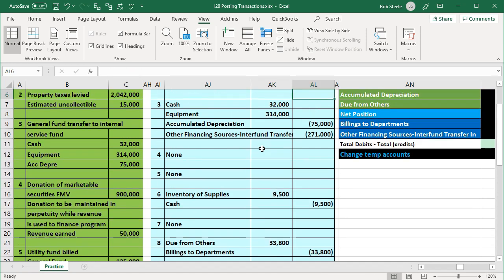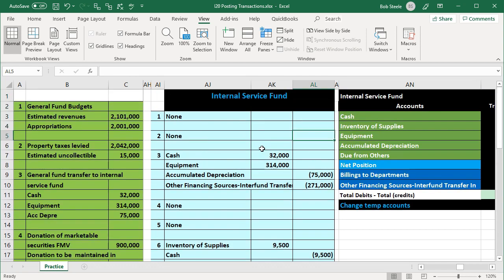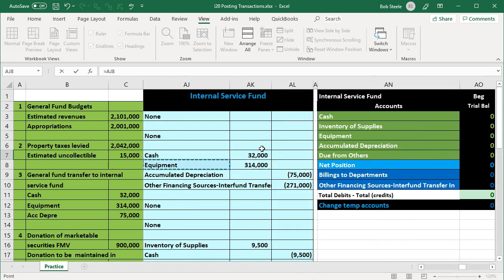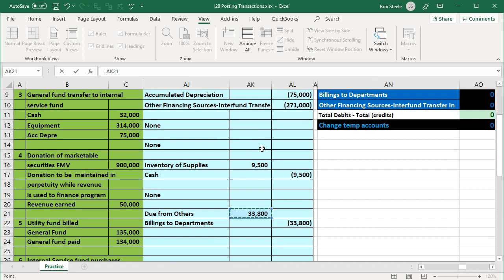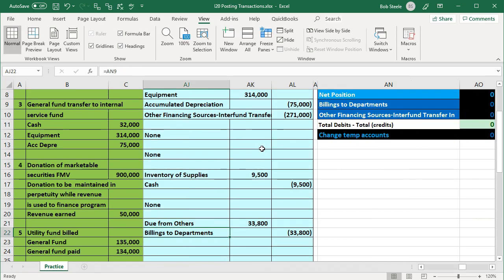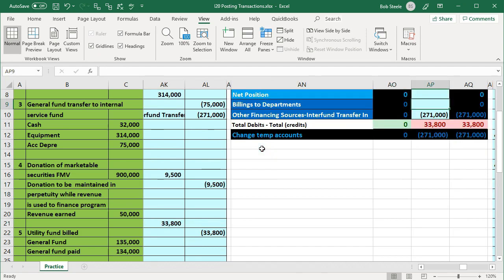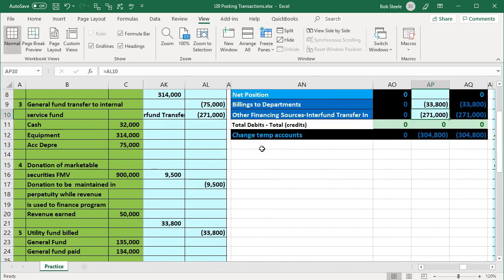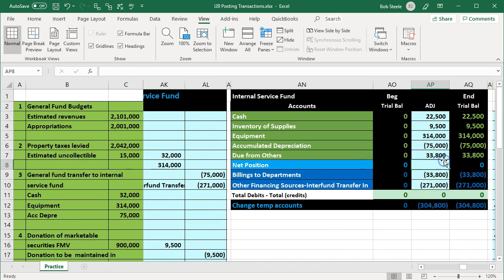So we'll scroll back up top. We're going to pick up the due from others. That's going to be in cell AP7 equals, and we'll scroll back down, pick up that 33,800 and enter. Next, we've got the billings to departments. So billings to departments in AP9 equals, and that'll be the credit of the 33,800 and enter. So there is that. That puts us back, of course, in balance there.